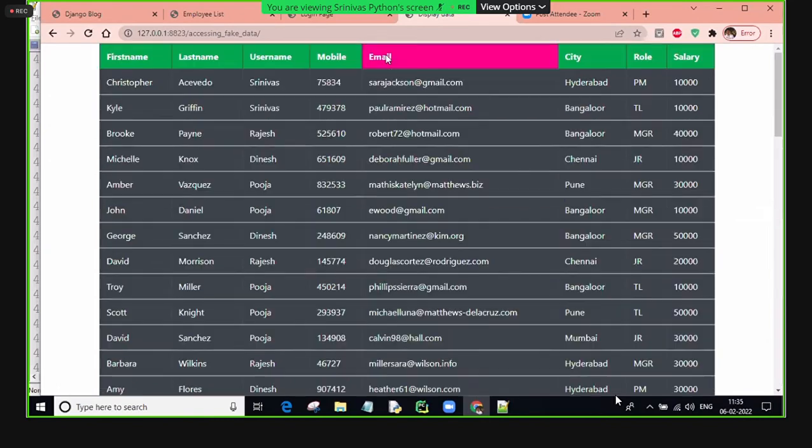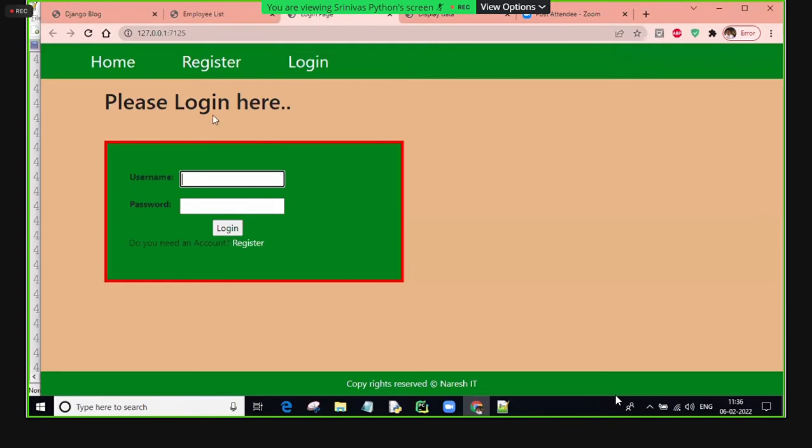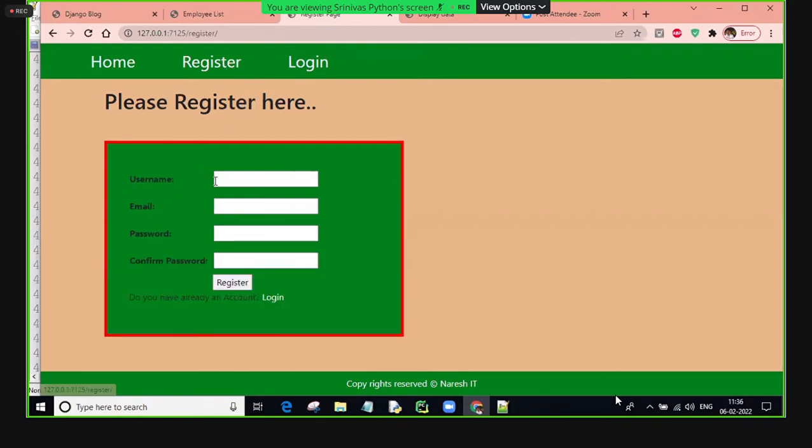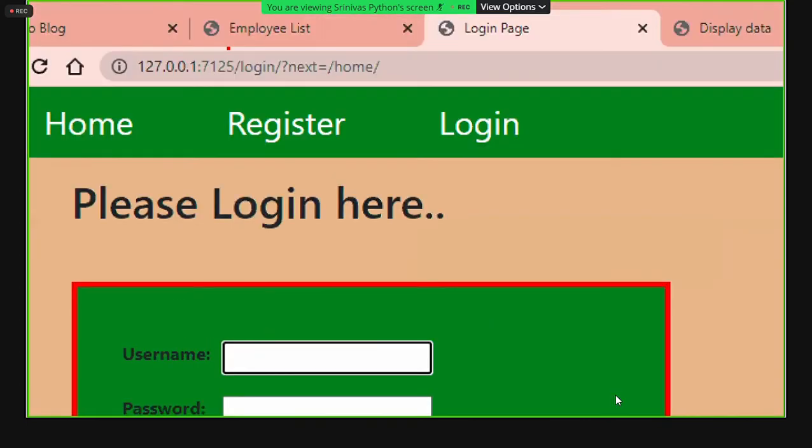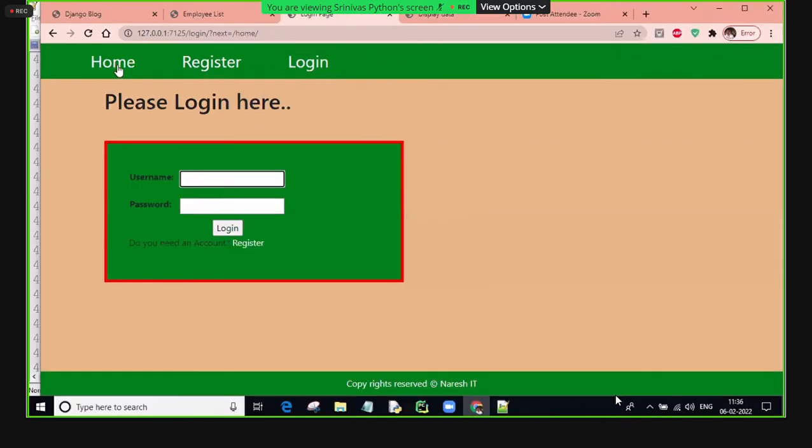For example, this is a small website with a home page, register page, and login page. If I click register, the registration page will come. Without logging in, if I click home, it redirects the URL to the login. First you log in, and next you can see the home page. After login, the home page is displayed. For example, Facebook: registration, then login, then after login you see the Facebook home page. Like these applications we are doing, guys.